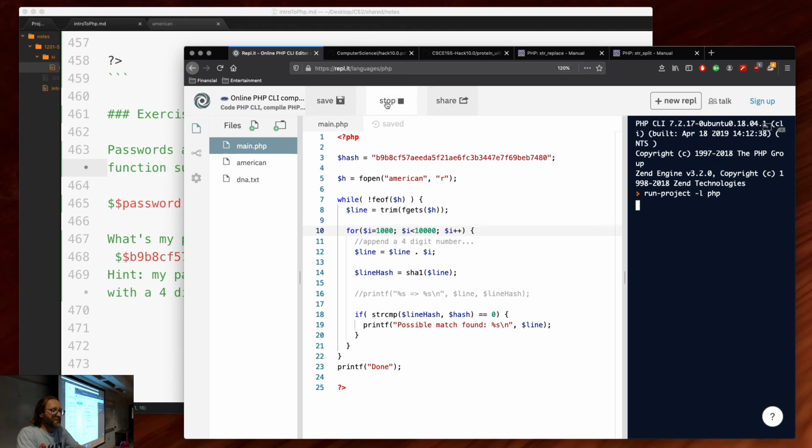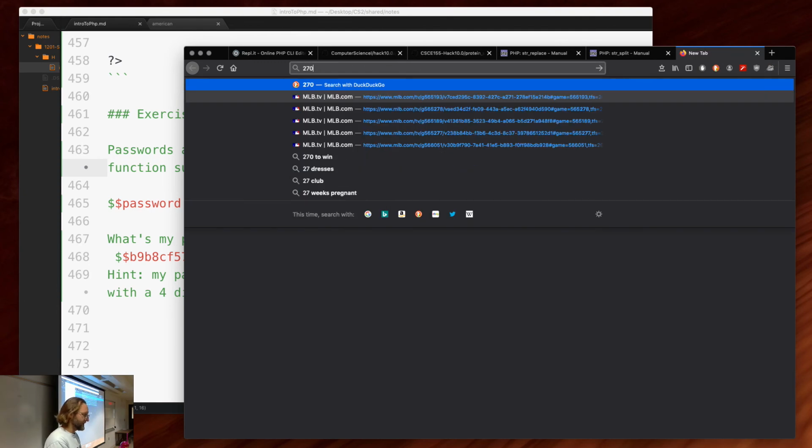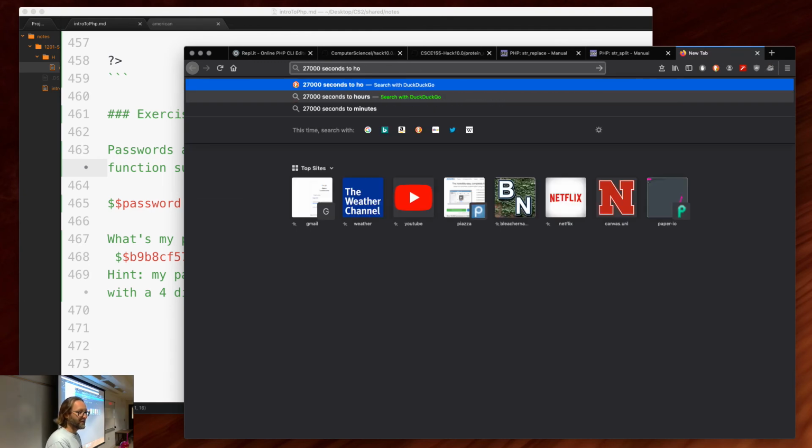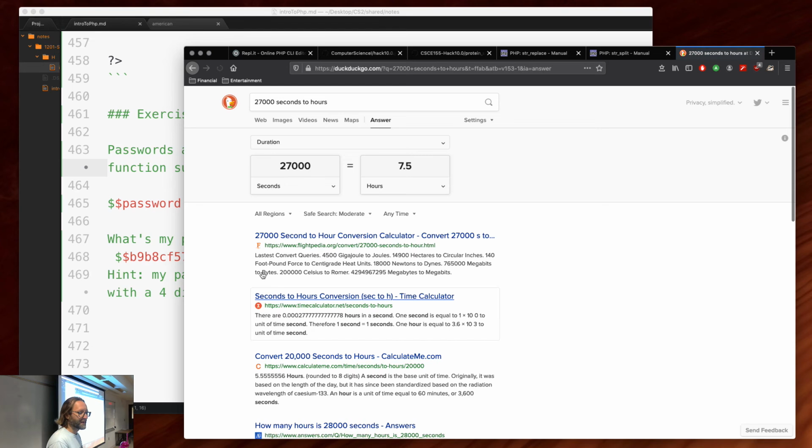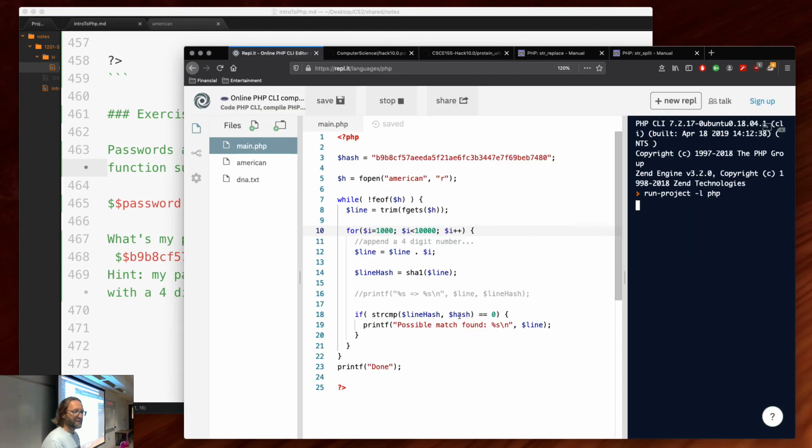Let's see, it took 3 seconds before, and now I'm going 9,000 times more work. So 9,000 times 3 seconds is going to be 27,000 seconds. How long is that? 27,000 seconds, 2 hours. Yeah, 7.5 hours. And you see why adding just a simple salt is going to slow people down.